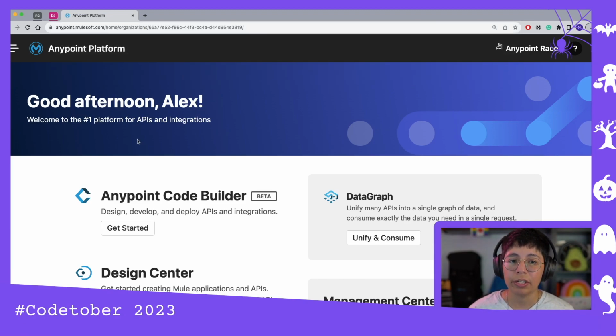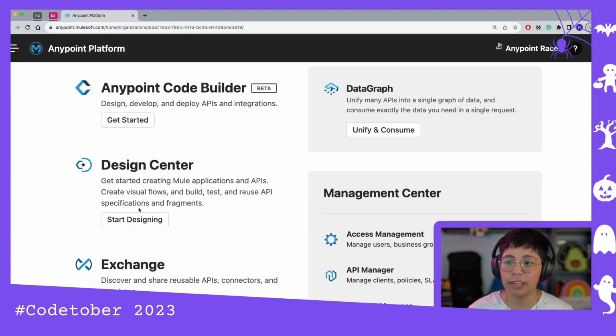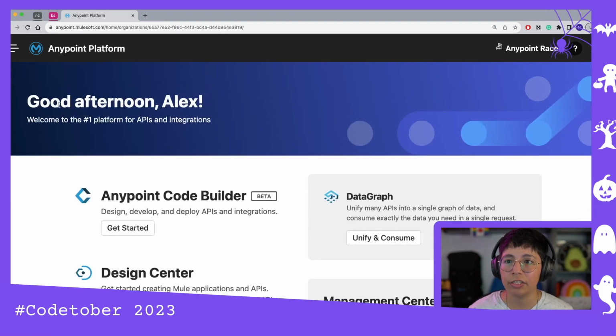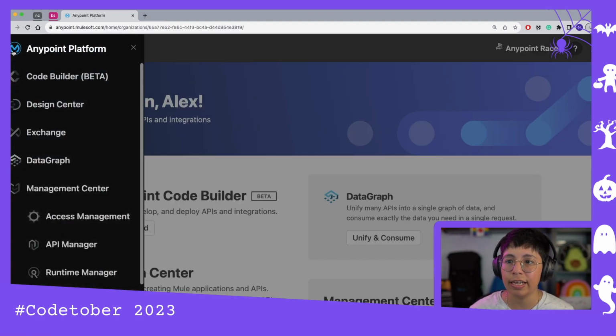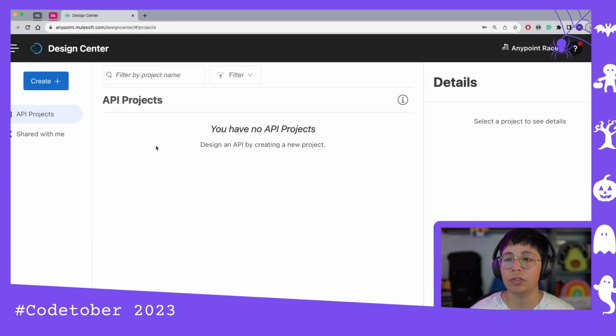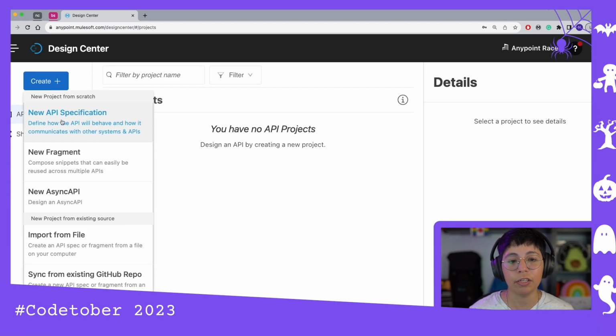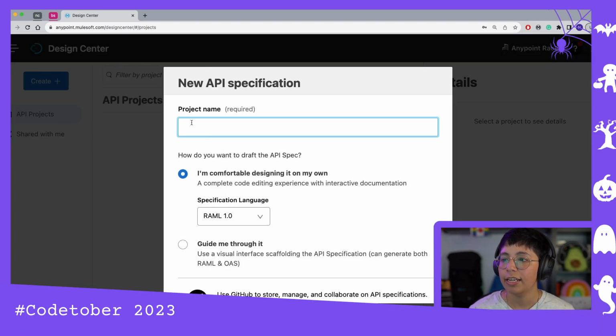You created it, you're here, and then you can either click here on Start Designing on the Design Center, or you can go in this side and click on Design Center from here. This will take you to Design Center. You can just click on Create from here, create new API specification, and here is the best part.